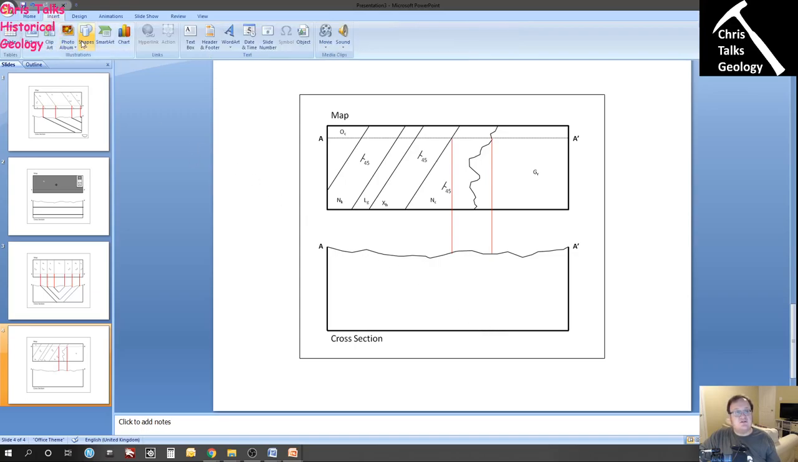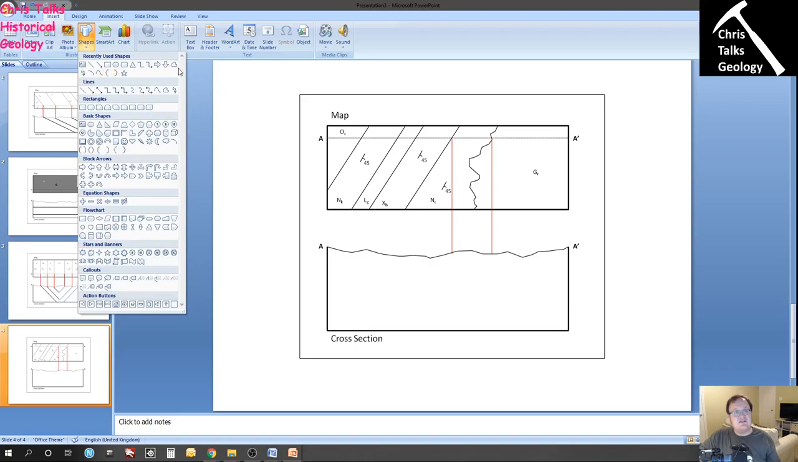Okay, so I'm just going to go to shapes. Now in this instance you could use something like the freeform tool, but I personally like the curve tool.